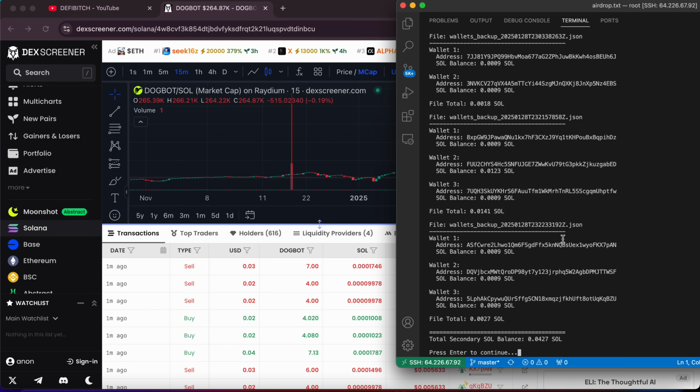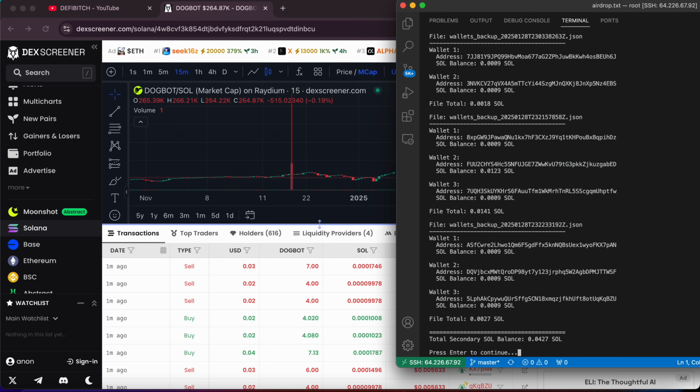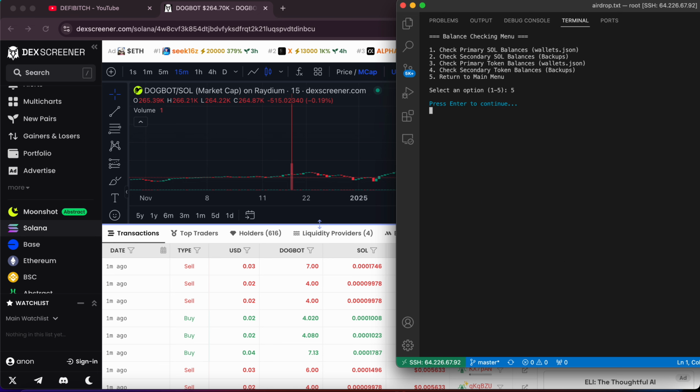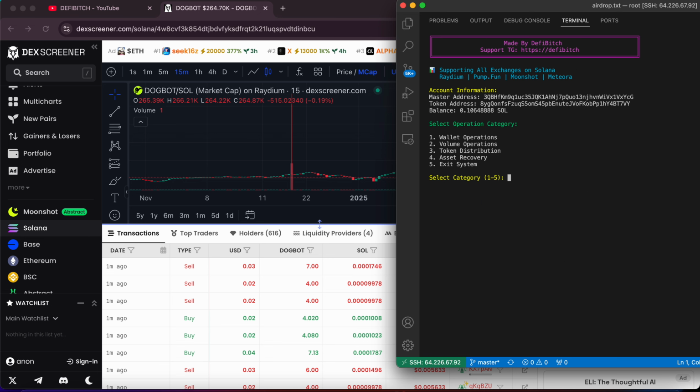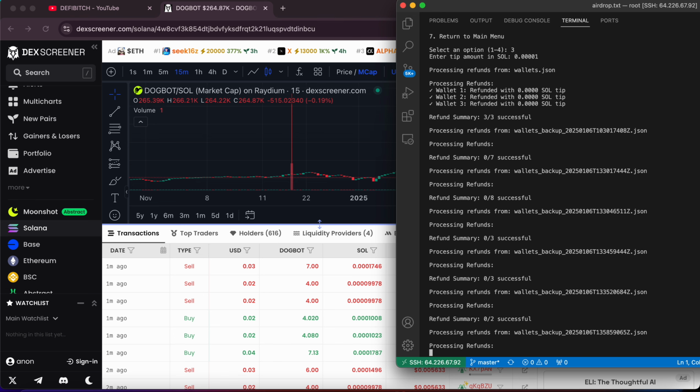Okay, this one was left. It was left with some funds. So I will do one real quick thing, and I will go to assets recovery, and I will say from all backup and primary, send it to the master account no matter what. We have to do it. Okay, so let's 3. Tip amount should be 0.001.